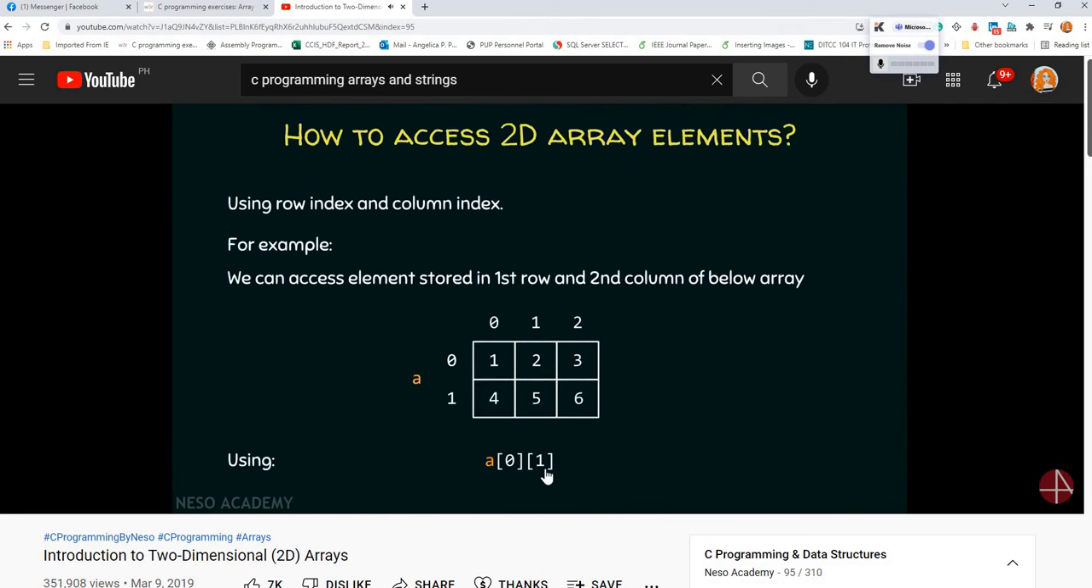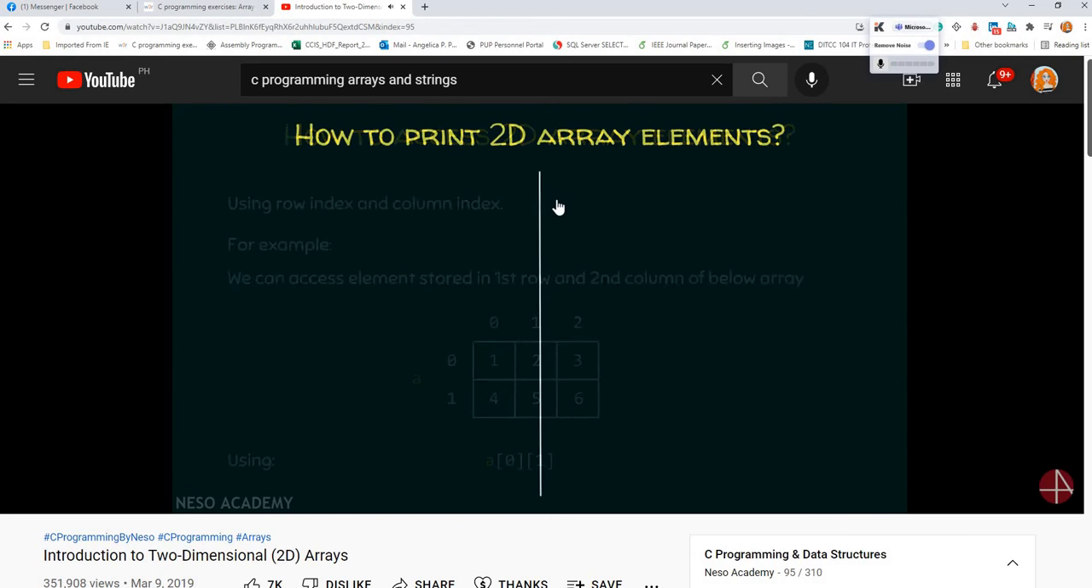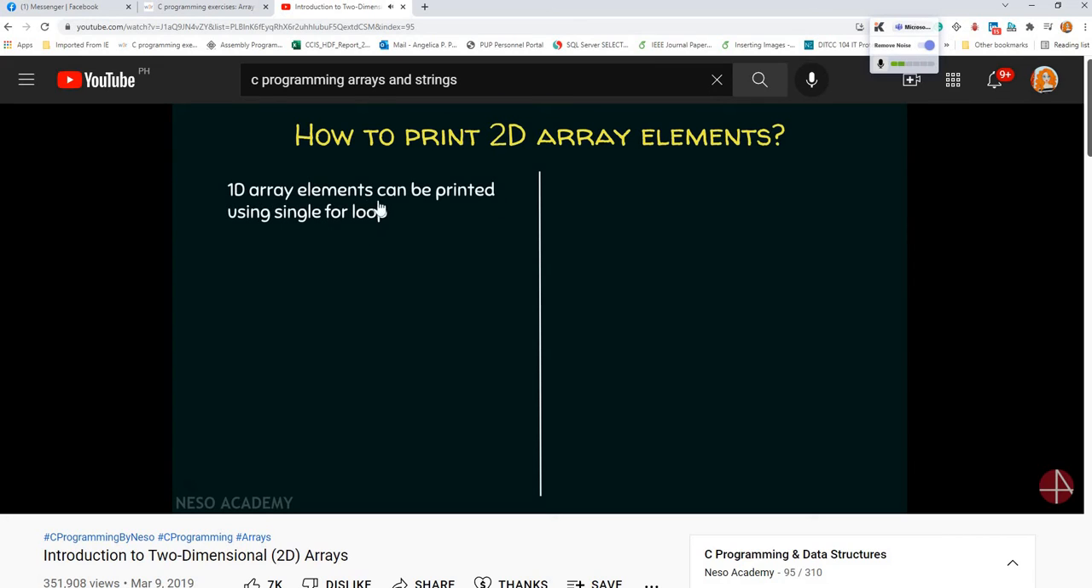Now, after having a discussion on how to access 2D array elements, let's learn how to print 2D array elements. We can print 1D array elements using a single for loop. Suppose you have this array, which is a single dimensional array, we can access the elements of this array by using a single for loop, which is very easy to write. By initializing i to 0 and specifying the condition as i less than 5, because in this case the number of elements is 5, and then this increment statement. And inside this for loop, we will use the printf function to print all the array elements.